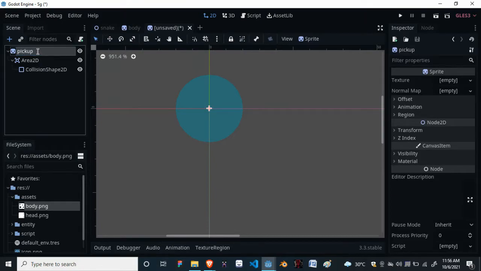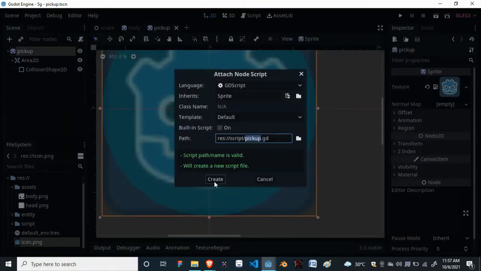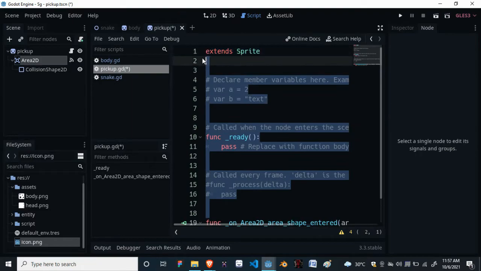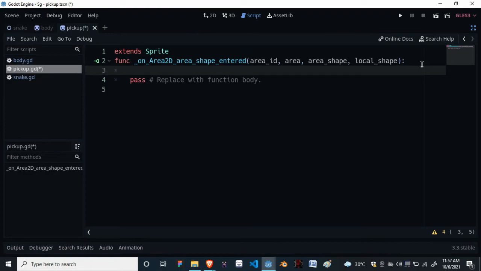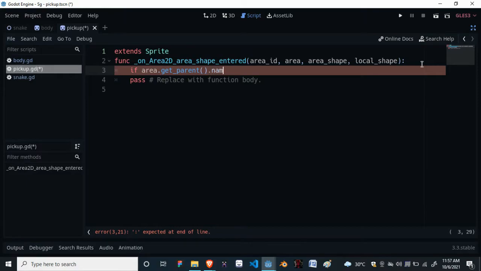The pickup scene will be created by using sprite and area 2D. We'll just pass the signal. And if the area body entered, we want to find the snake scene, and we will have to trigger the add tail function, which is not created yet, but we are going to create it.